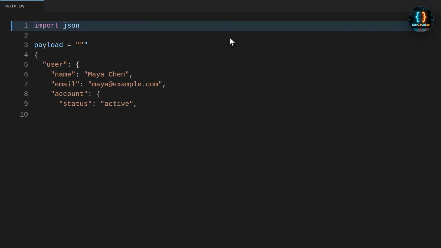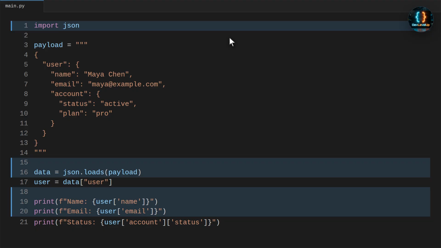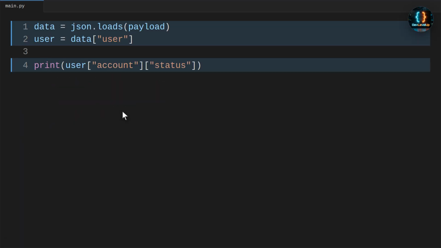In real services, an incoming API payload usually arrives as a JSON string. Let's write a small payload, parse it with JSONDecodeError, and then pull out the user fields like regular Python data. Now we run the script and check that the nested account status is read correctly. Let's break down why this works. JSONDecodeError does the JSON parsing for us and gives back Python types: dictionaries, strings, numbers, booleans, lists, and None. After that, accessing user and account is just normal dictionary indexing.